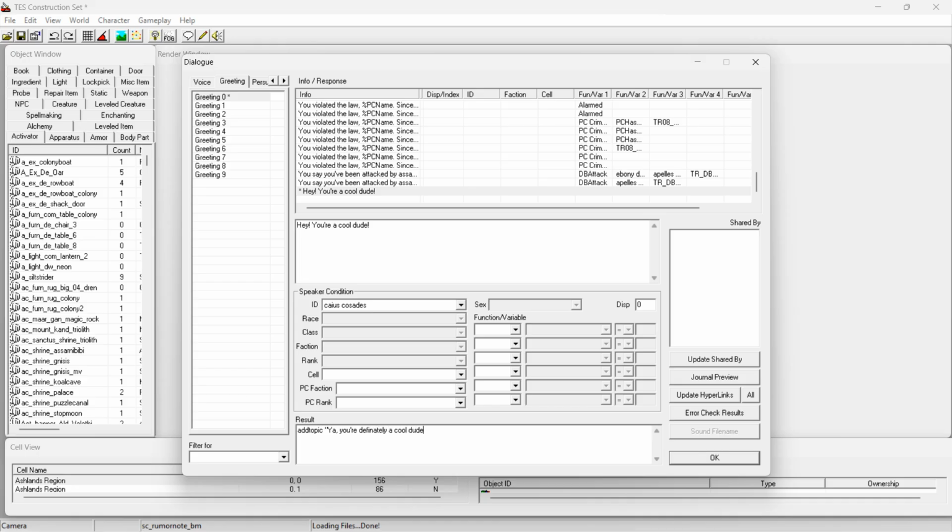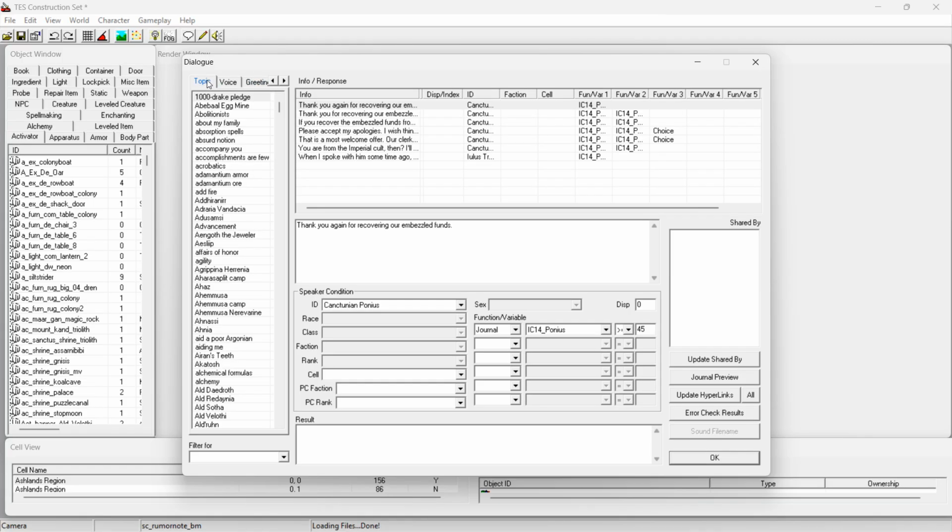He's going to say, "You're definitely a cool dude." End quote. So I'm going to copy and paste this, everything. Add topic, yeah, you're a cool dude. So this is the greeting. So now I'm going to start my topic dialog tree.